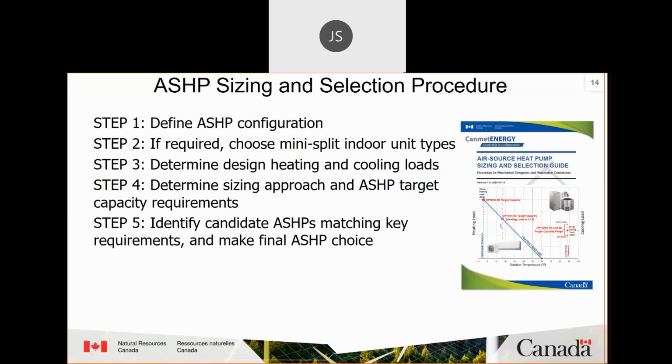And at step 5, that's what you're doing. You're identifying the candidate air source heat pumps that are going to match those key requirements. And you might work through product that you're familiar with. You might explore new products, and then basically match the capacity of those systems to the loads, and which sizing approach you're using is going to determine the temperature that you're targeting. So from there, you make your final air source heat pump choice. You know, which system is best for the load and application conditions. And the tool will provide you some knowledge to help you make that decision.